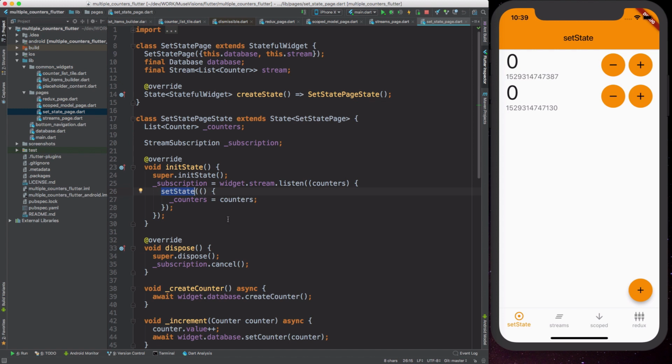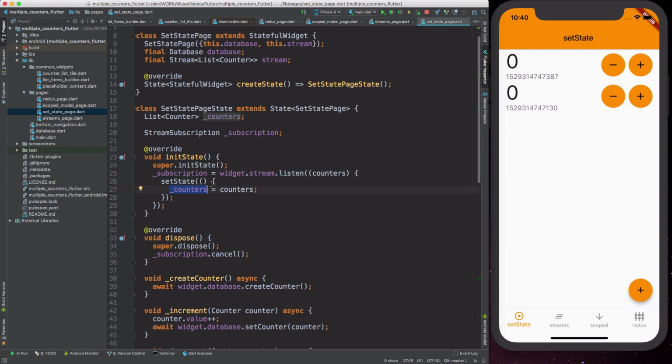of our widget tree. Now, the way things work in this page is that we update state by listening to our stream over here, and when a new value is available, we call setState and update the counter's value. Now, we can subscribe to the stream in initState, and this guarantees that we are able to update every time a new value is available on the stream.